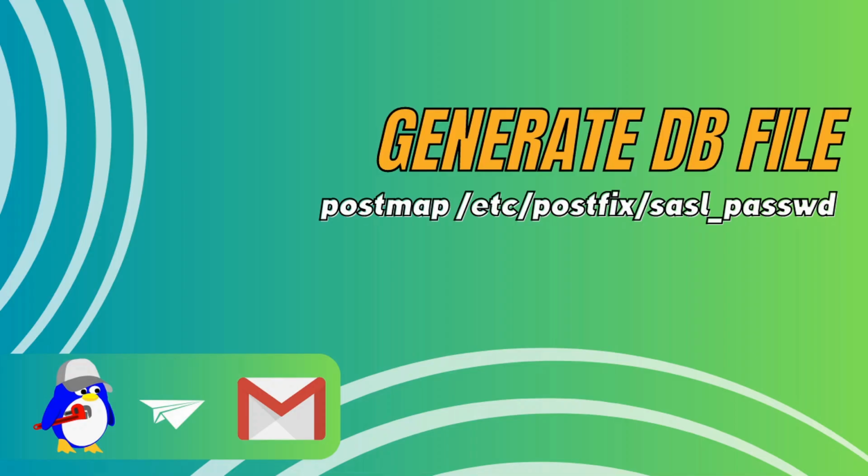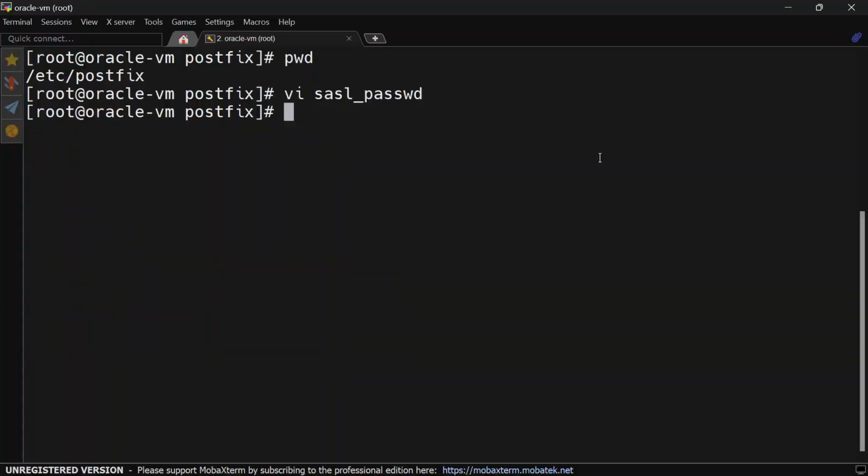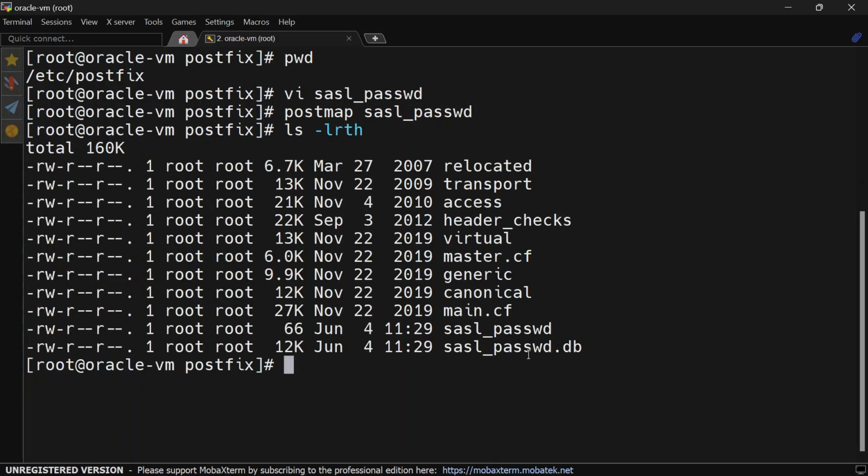Once you save the sasl_passwd file, you can generate a DB file out of it using the postmap command. Let's see that one as well. So we'll run postmap sasl_passwd. Now you can see a .db file has been created. This file is encrypted. Once this file is generated, you can delete the sasl_passwd file to secure your credentials.